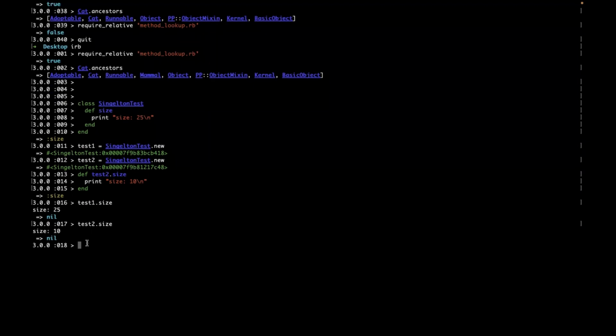So the basic use of a singleton class is in graphics programs, where each button has some other features, or each button has some other application. In that kind of scenario, a singleton method is used. The purpose of showing the singleton method here is to explain how method lookup happens in Ruby, in the inheritance hierarchy.